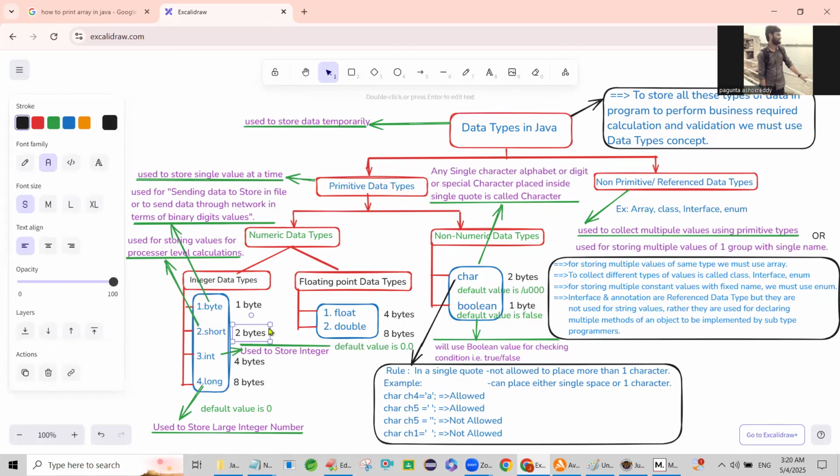Short data types are used for storing values for processor level calculation. When do we use short data type? For storing values for processor level calculation. Then floating point data type.